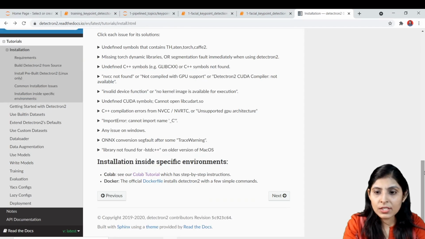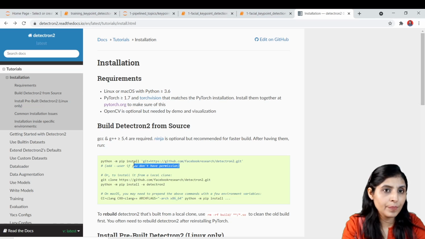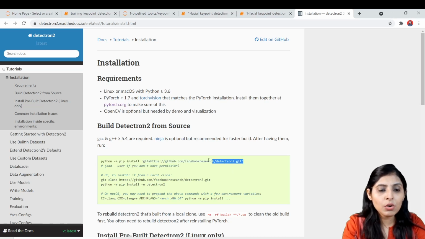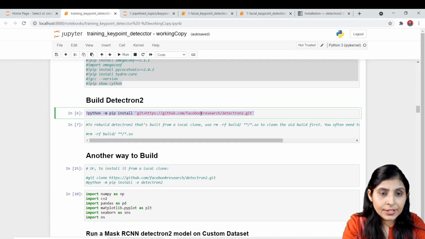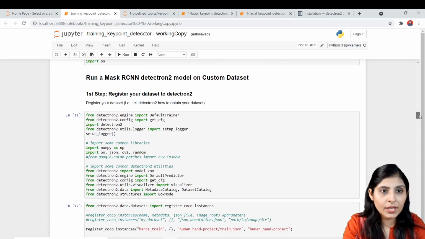If you look at this installation guide at the very beginning, they have shown the different ways to build your project, Detectron. I have used the first one. I have built Detectron using this way, but you can use this way also. So I have built Detectron. Now after building Detectron, I want to run it on my custom dataset.